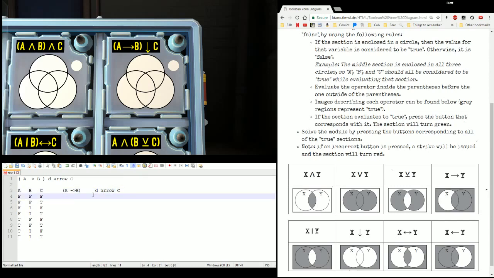So A arrow B, when is that true, or when is that false? Because if we're doing the truth table, it's just as easy to tell one or the other. So if we look at the instructions for this, there's only one false section. That's when the first part is true, but the second part is false. So I have a false when the first part, A, is true, and the second part, B, is false. So when A is true and B is false, that's my false. So these are both going to be F's. And everywhere else is true, so we can fill in the rest to be trues.